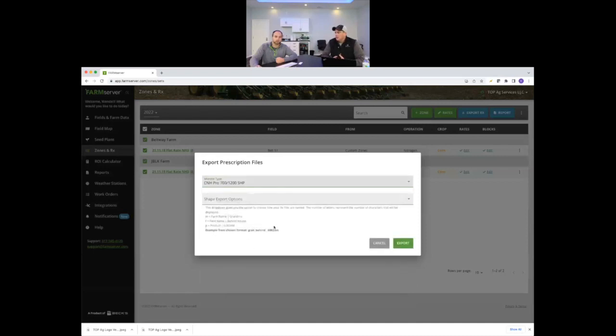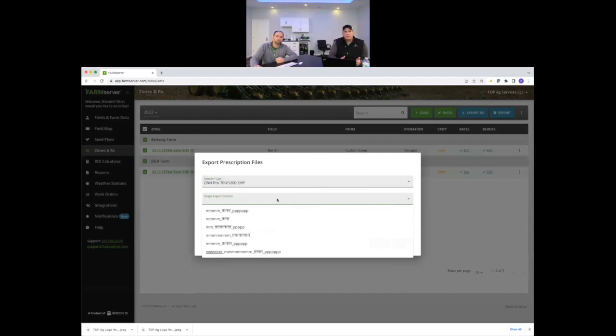It is important to remember which monitor you're going to, even if you have different monitors for multiple different planters, for instance. So it's kind of nice to keep that in mind. Shape files typically work very well going into those monitors. And then down here, you have your different exporting options.